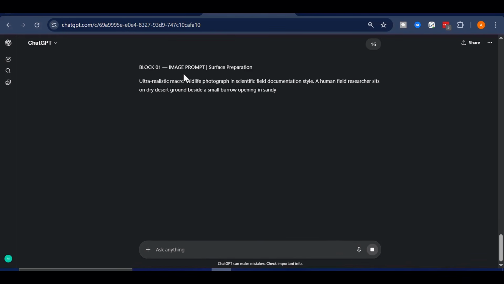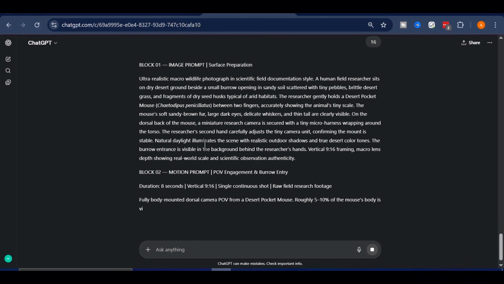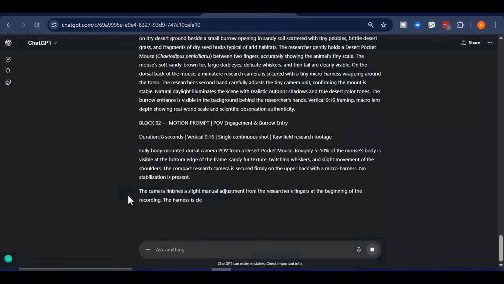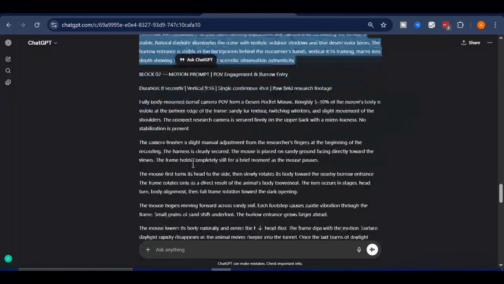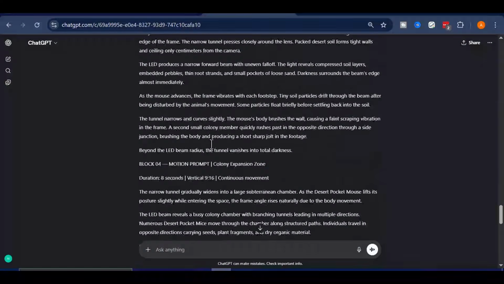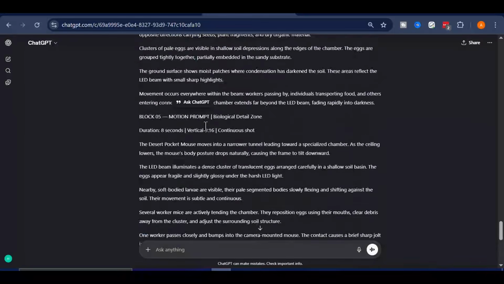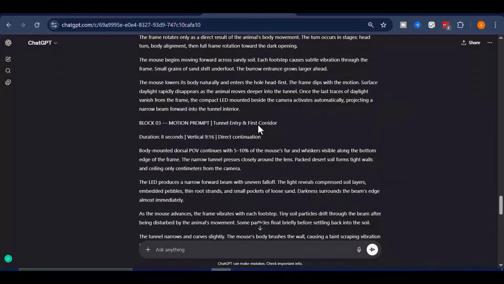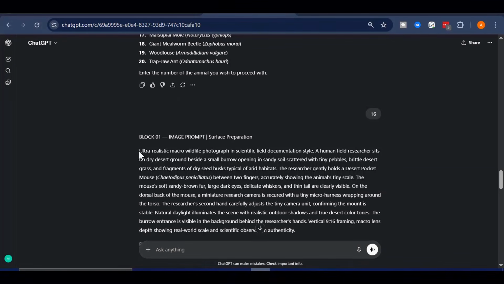It's that simple. ChatGPT will then generate two things: one image prompt to create your starting image, and 5 motion prompts that we'll use to generate the actual video clips. We'll create the image first, then bring it to life using those motion prompts. And for both the image and video generation, we'll be using the free version of Grok AI, so no paid tools whatsoever.